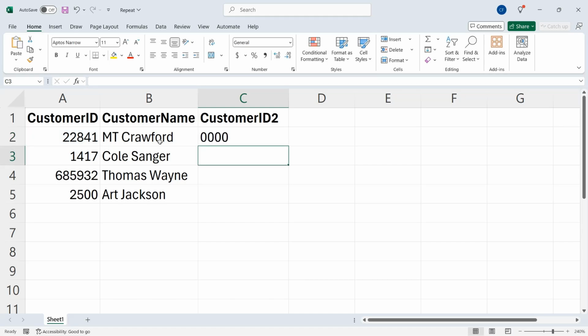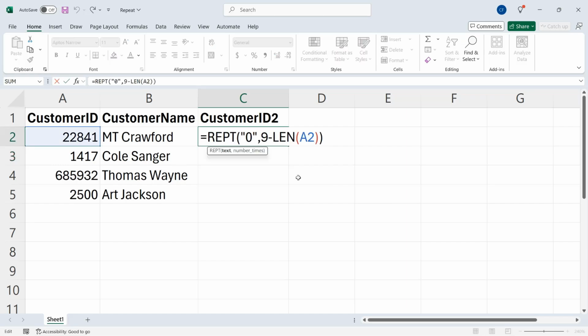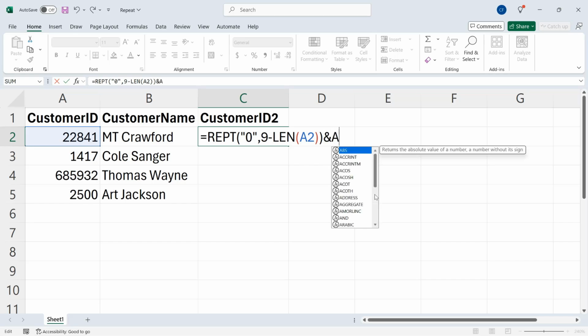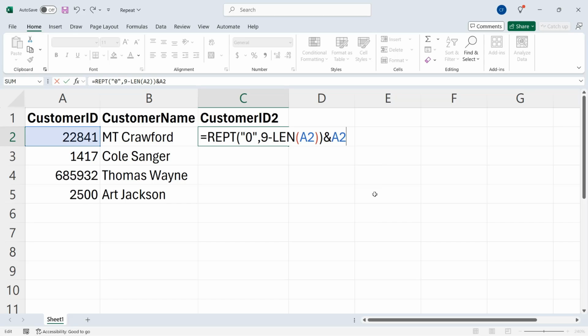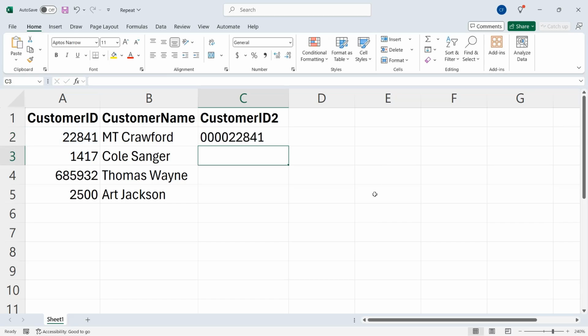However, of course, we don't have the value from A2, so let's add that. I will double-click the formula in cell C2. Actually, I just double-click the cell. And then to concatenate two text values, I'll type an ampersand and then add the value in A2 and enter. And there we get the longer version of the customer ID.